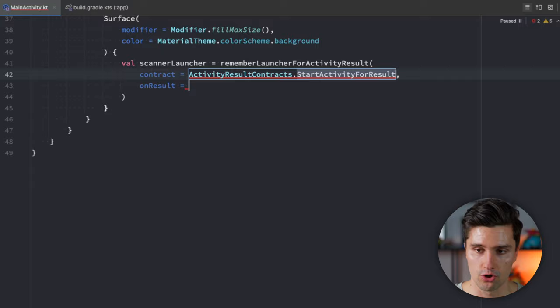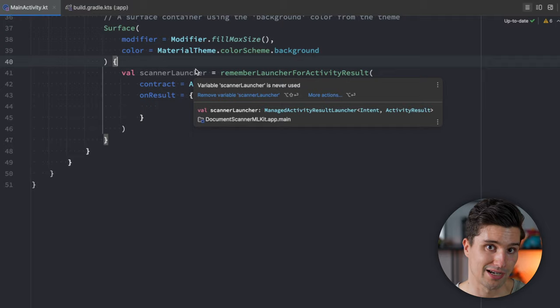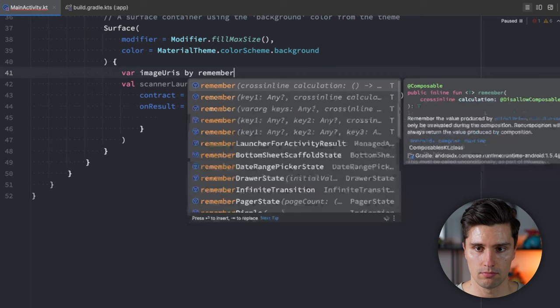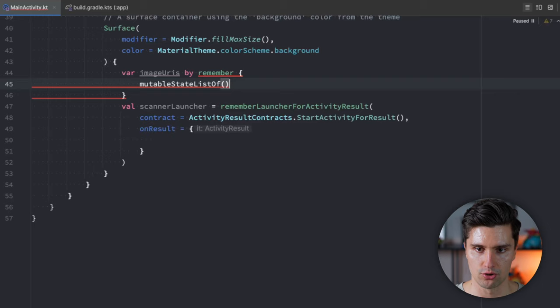And then we get an onResult callback, which gives us this activity result that contains whether document scanning was successful or not. And if it was, it also contains the information about the scanned pages. So now let's proceed with the UI first, so we could actually display these scanned pages. And for that, we need an imageUris state by remember, mutableStateOf, and that is just a list of image URIs. Here we could also just use a mutableStateListOf. That's up to you.